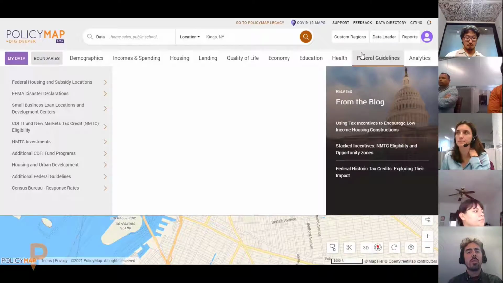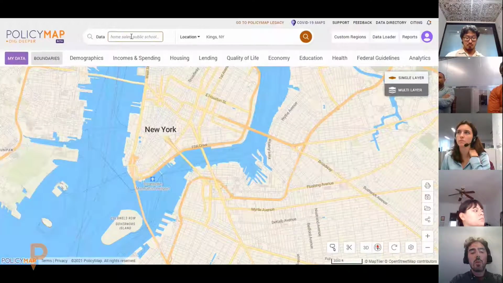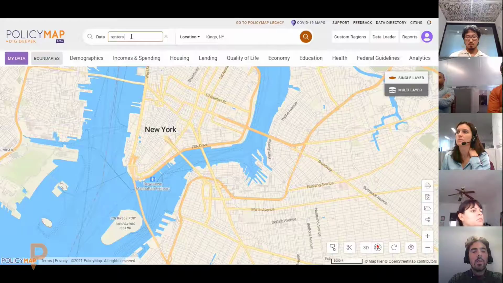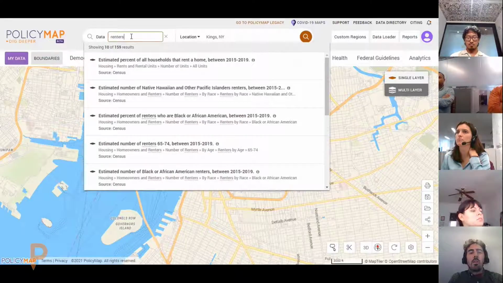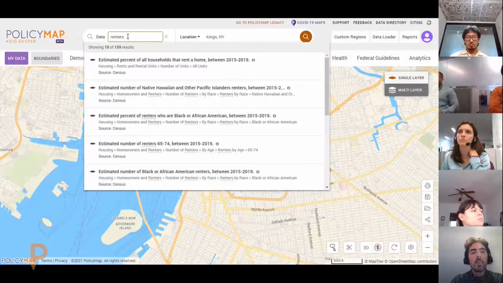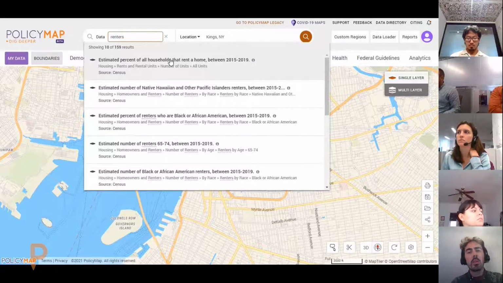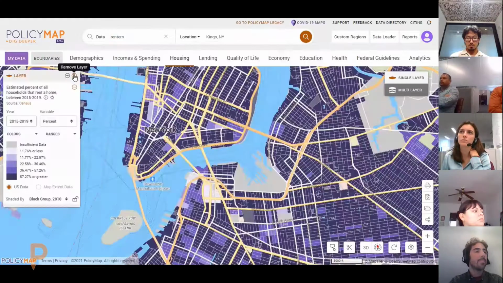There is also a data search function. So if you wanted to look for number of renters or something like that, and just typed a keyword like renters into this data search bar, you can see the results, click one of these, and it'll load directly on the map rather than going through the data menus. So there's also that functionality too.